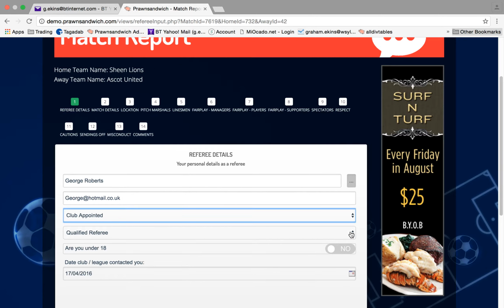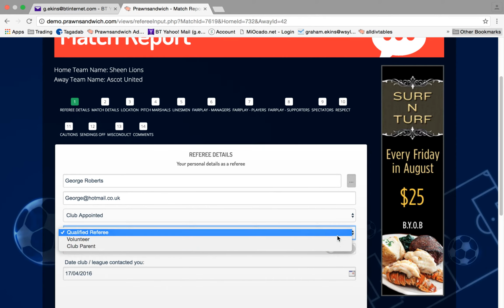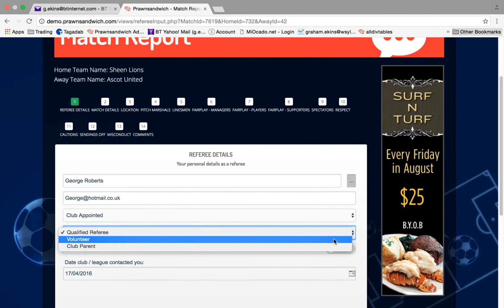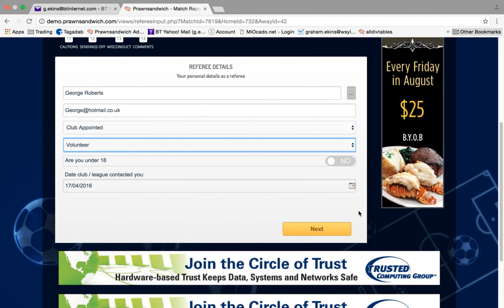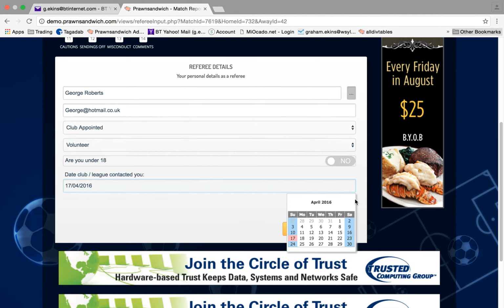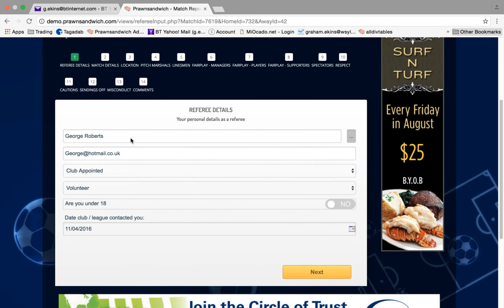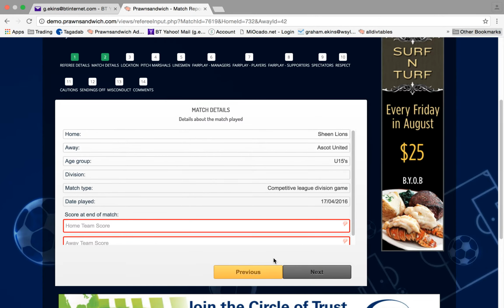Were you a qualified referee or were you a volunteer or a club parent? I was a volunteer. Are you under 18? No. When did the teams inform you of the date? Well, I was informed 1 week before the game, so I was informed on the 11th of May. Very simple. Now we have name, email address, type of referee you are. Click next.